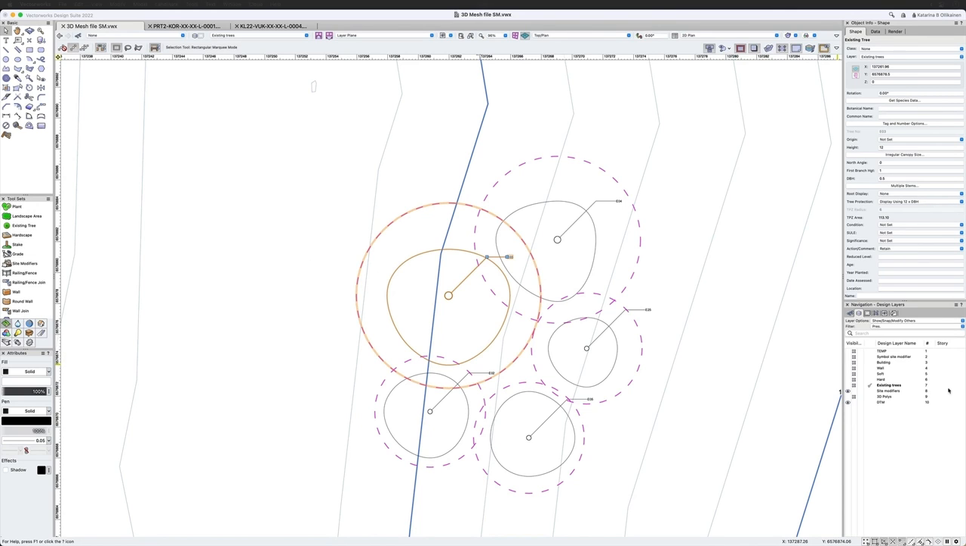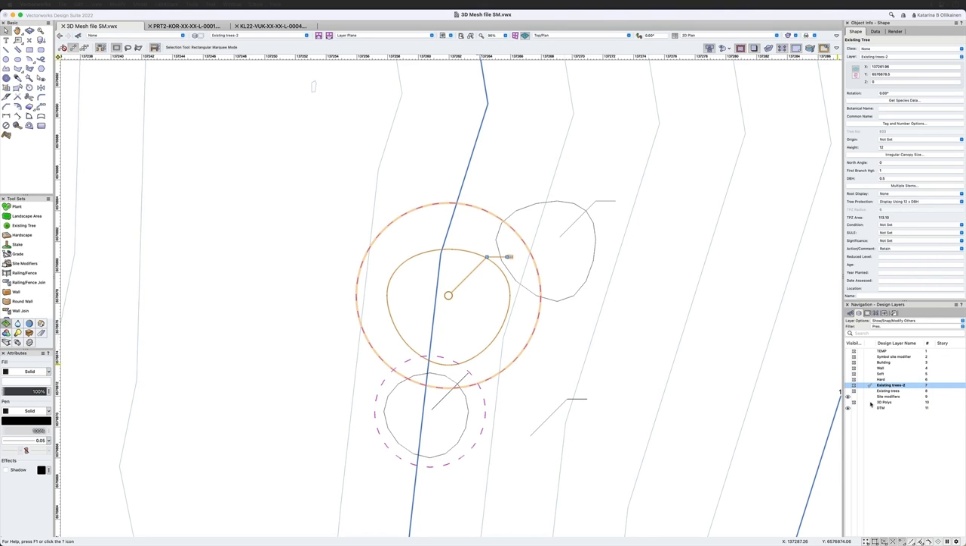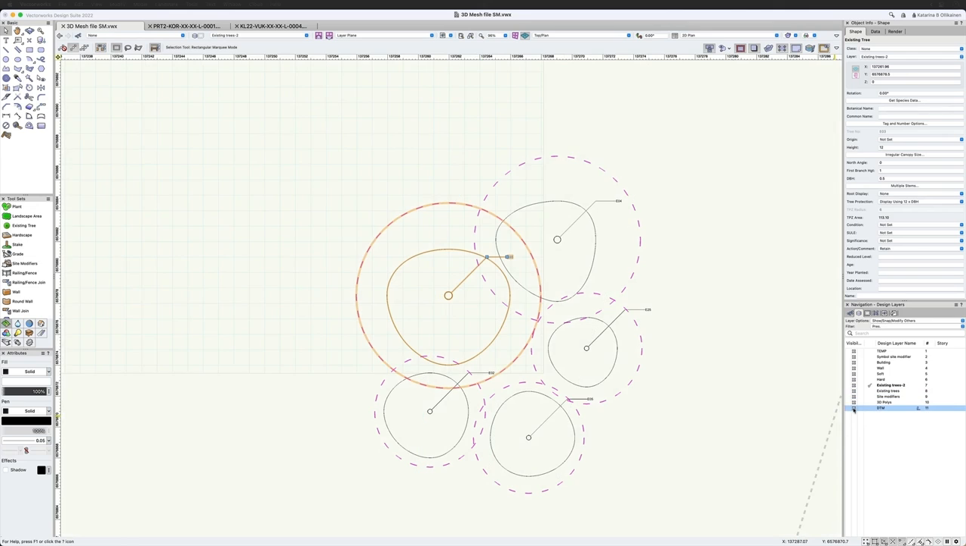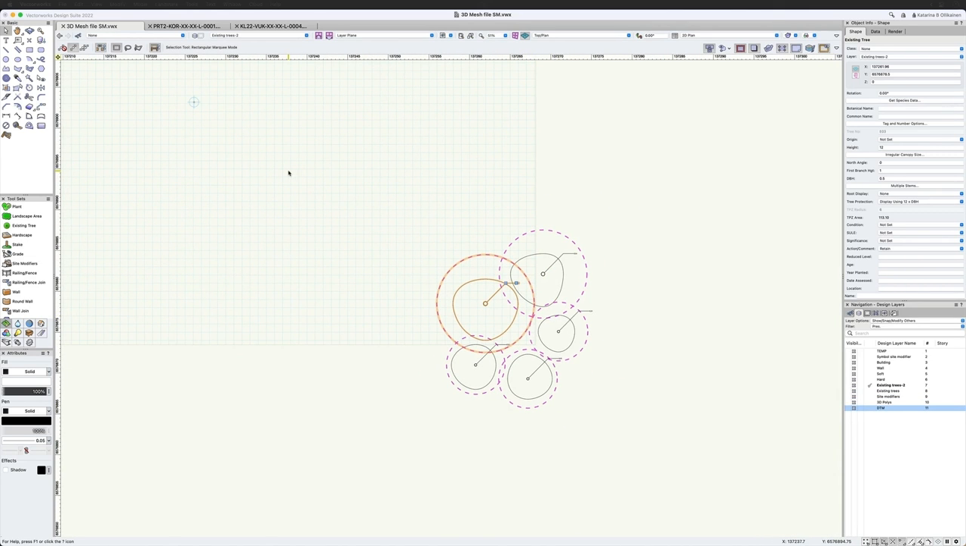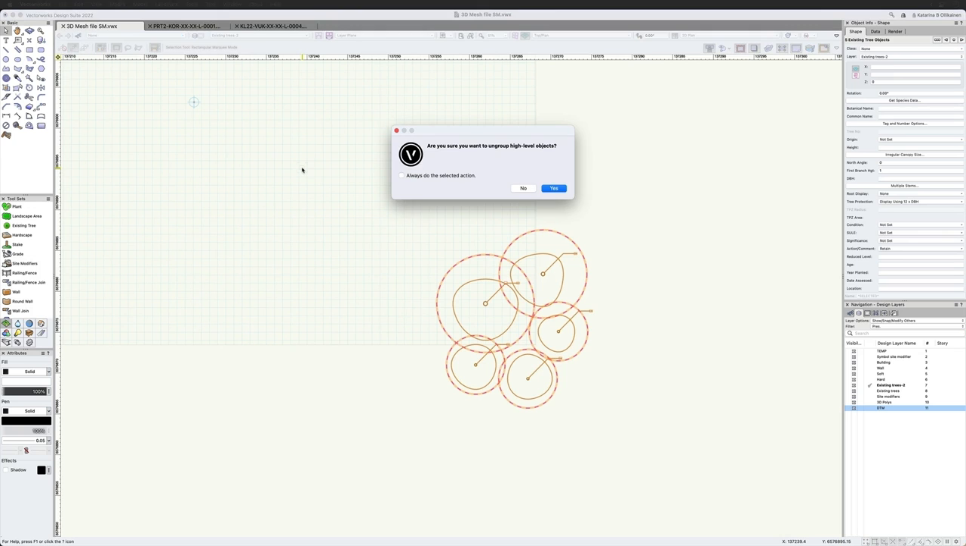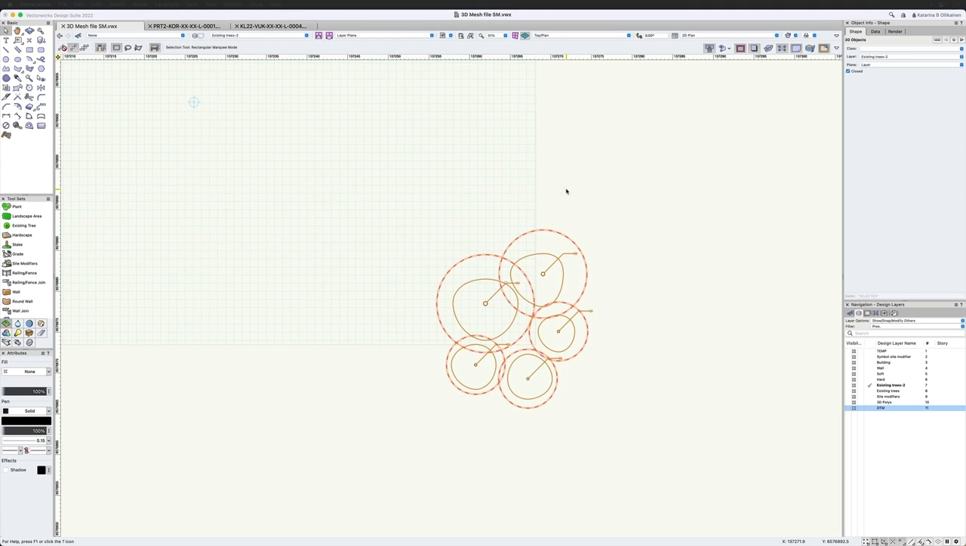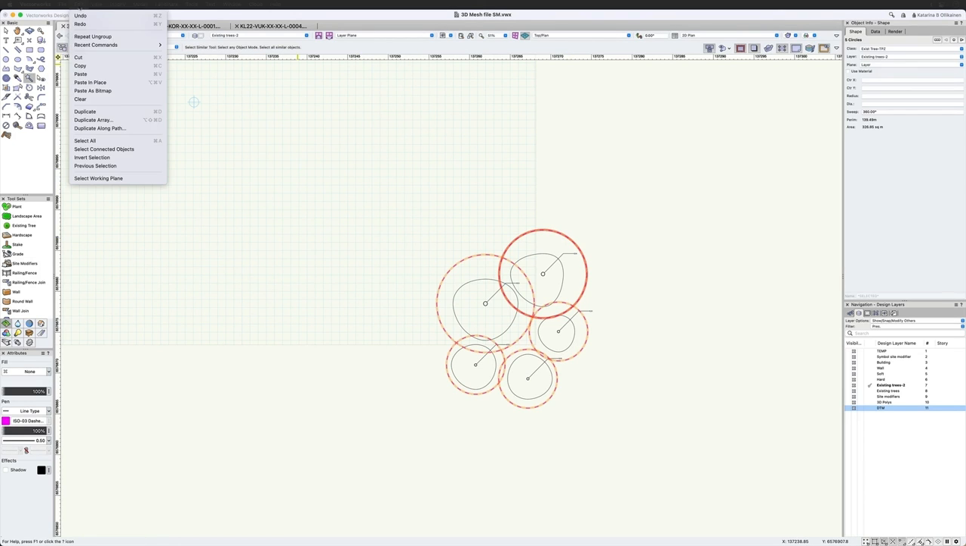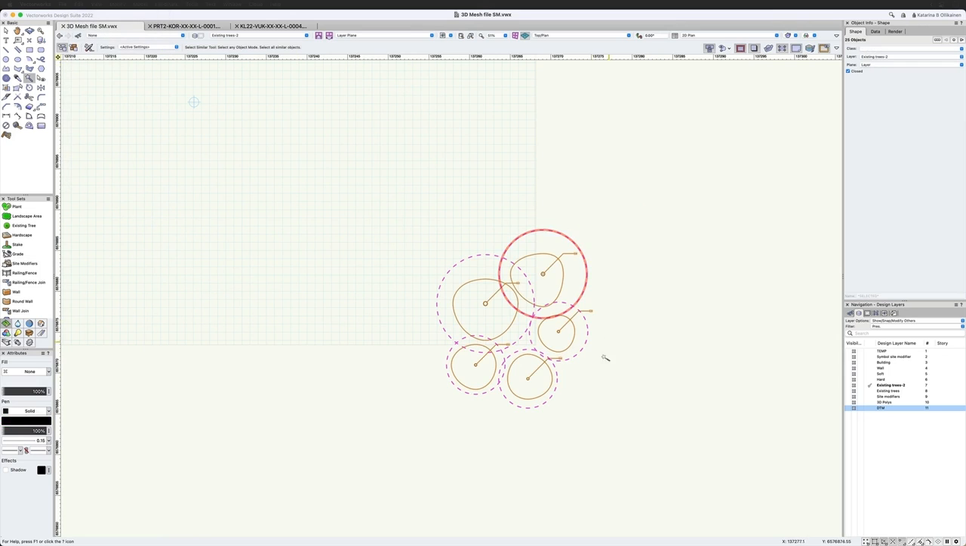So to be able to use the TPZ in 3D, we first need to duplicate the tree layer, because we just want to extract the TPZs from the smart objects. So now, by using the ungroup command, Command or Control U, you can convert a smart object to just plain geometry. So select the TPZs now, and then go up and invert the selection, so you get everything else selected. Now remove these things.